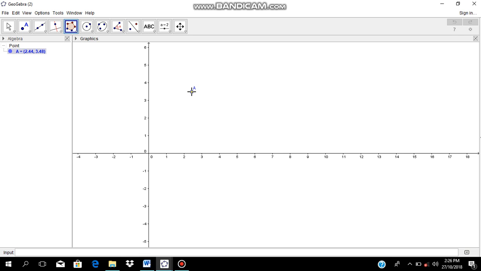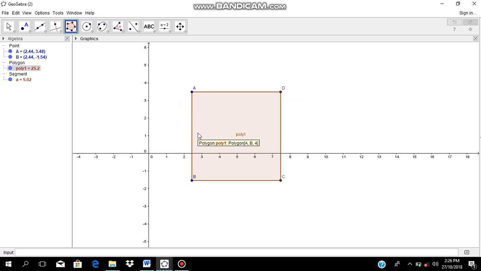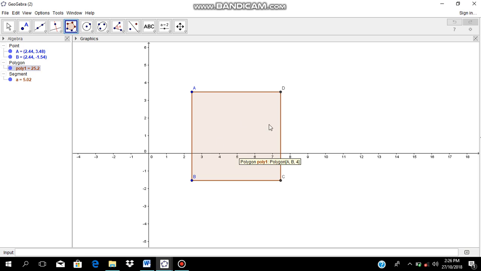So let's first use the regular polygon tool. Let's put a point here and then here. And then as you can see, we can see a box here. Let's set the vertices to 4. Now we can see a quadrilateral. Let's deselect this to make it clean.